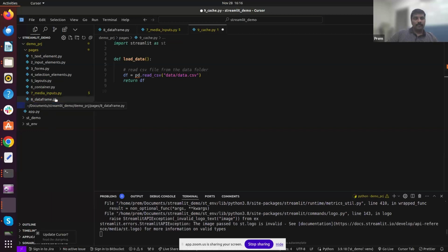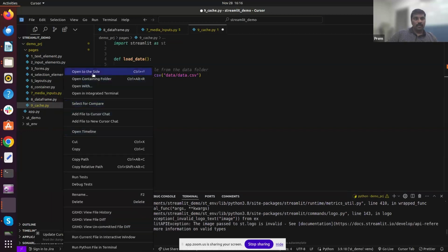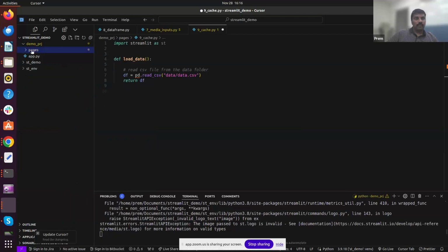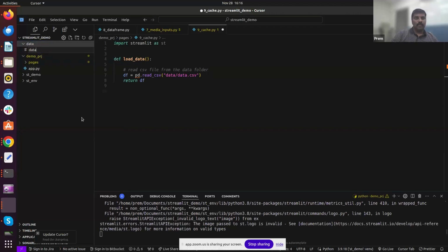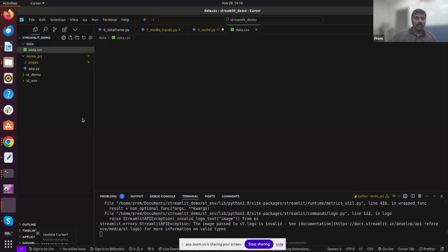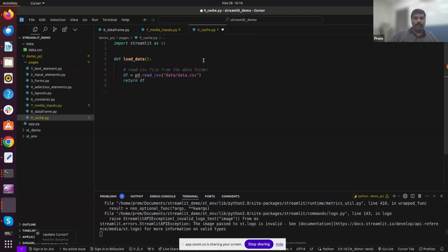So let's create a folder like that. Data is a folder, and we will create a new file, data.csv, and in this, let's say a, b, 1, 2. So this is the CSV file. Let's do this, and we will do a main.